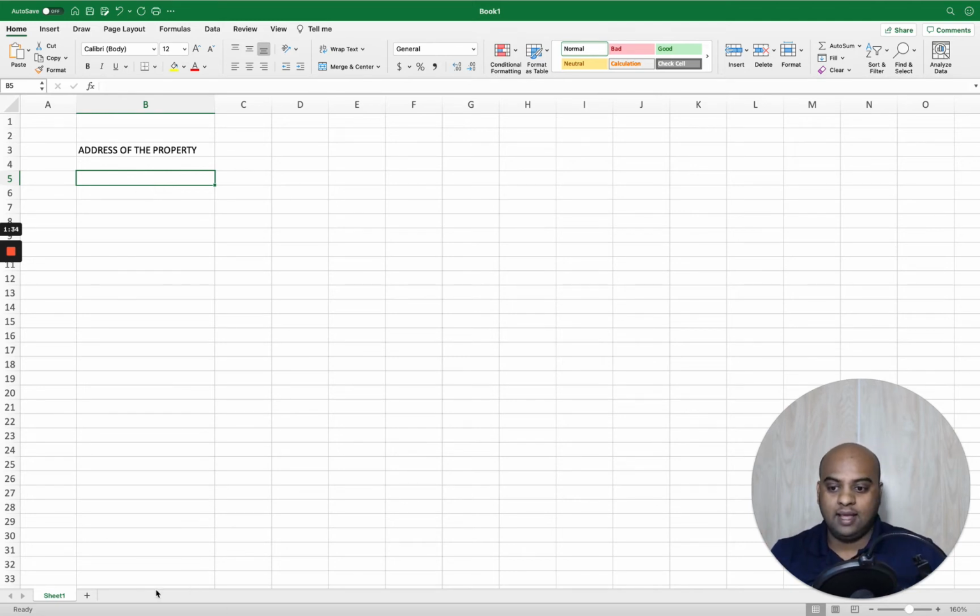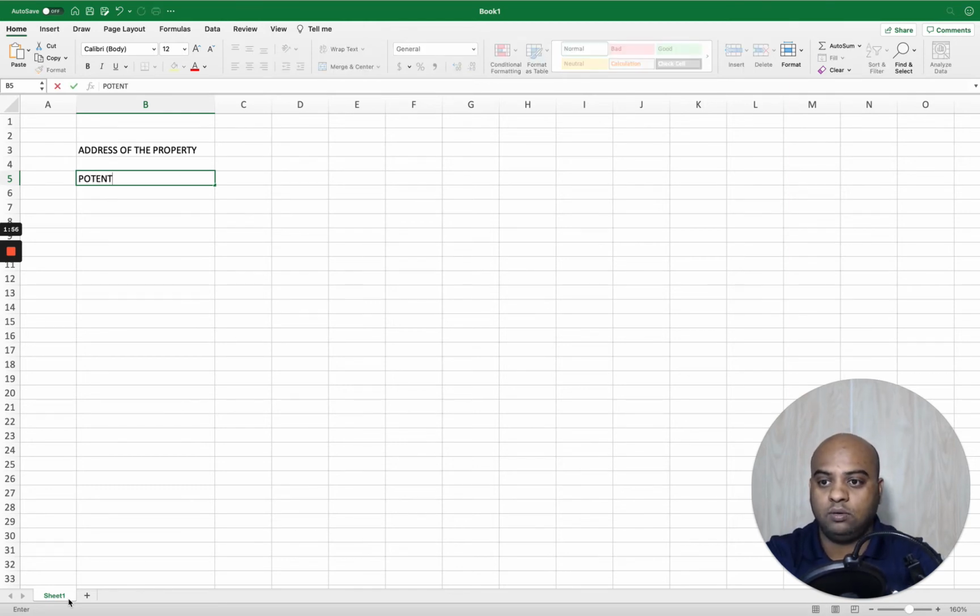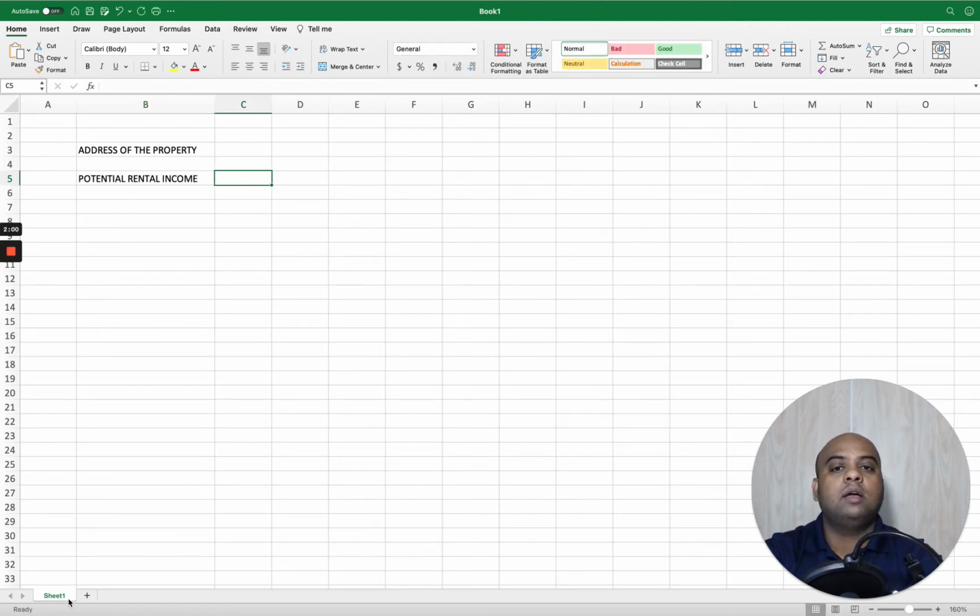You can add extra tabs here at the bottom, and you can name each tab with your property address. That way you know what the property address is. You can do a little bit fancy stuff, but that's not what this is about. So let's get started. First things first, the first thing you want to know is your potential rental income. If you get this property, what your income is going to be. So that's what you want to write down here.